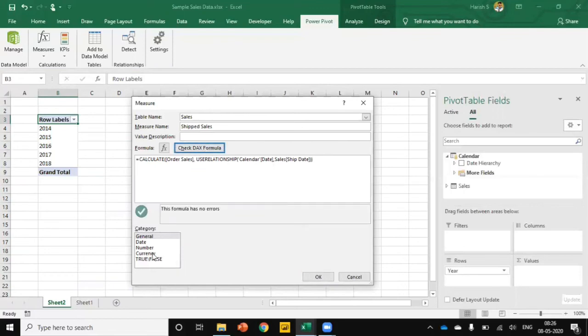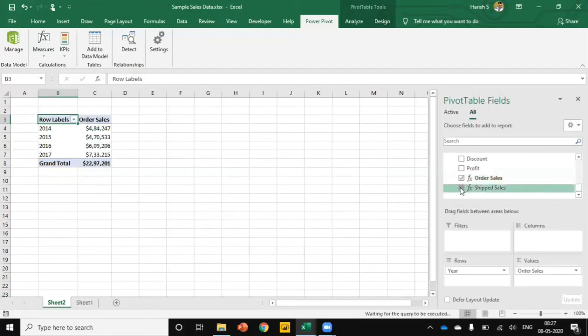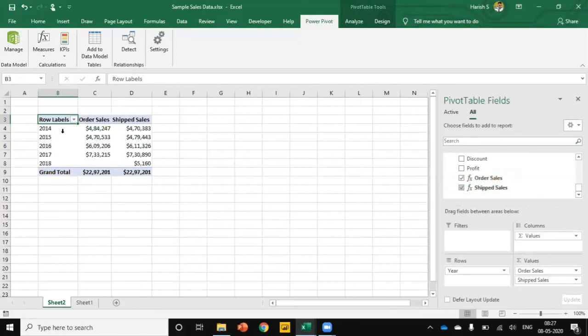The formula is correct, and then change the currency into English. Just click OK. Now, if I come to that sales table, I'll have two measures, order sales and shipped sales. I'll just check order sales and shipped sales. So now we can see that per year, how many orders we have received and how much sales we have shipped.